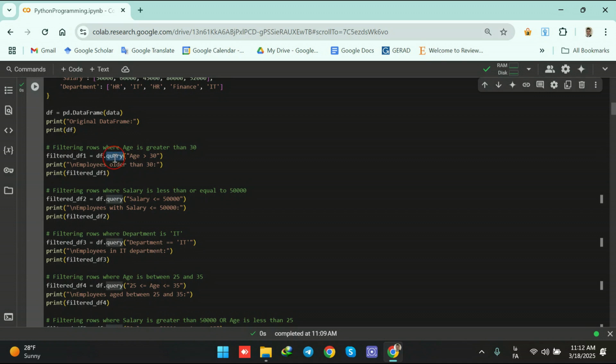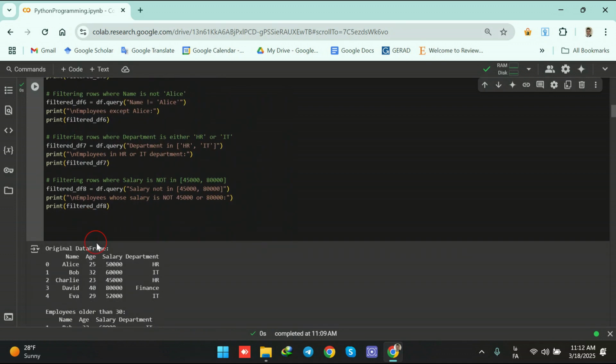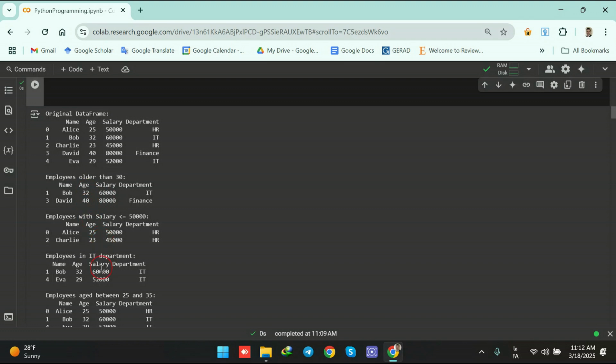So we are using the query function to do this, and we are using the data in the data frame df, and we assign the output to the filter df1, and we print the df1 here. So when we print the df1, we see that everyone who is older than 30 is being printed in the output. So we are having 2 rows. Alice is not older than 30, so this person is not in there. Charlie is not there, and Eva is not there, but Bob and David are both there because they are older than 30 years old.